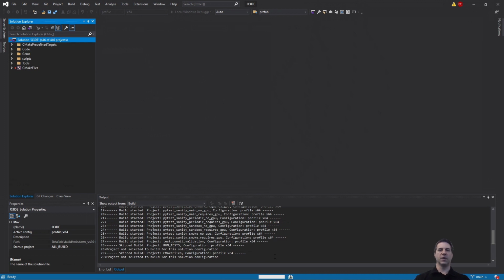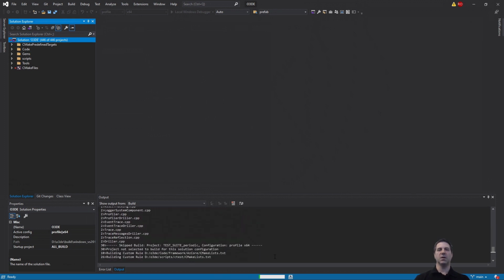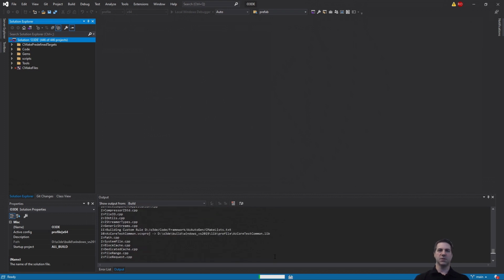And so it'll be off to the races. This can take a little while depending on the number of processors and the memory and disk speeds you have. Expect to go get a coffee. It will take quite a little while. This is a very fully featured engine. It has a lot of elements, a lot of components to it.